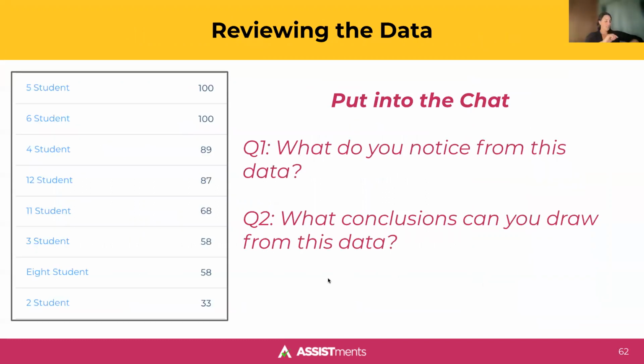We only have a few minutes left, so I'm going to try to rush through this a little bit, but I'd love to know in the chat both what you notice about this data and what conclusions you can draw from this snapshot of data. Anything you notice and any conclusions you could draw, and then I'll take you out with the next steps.